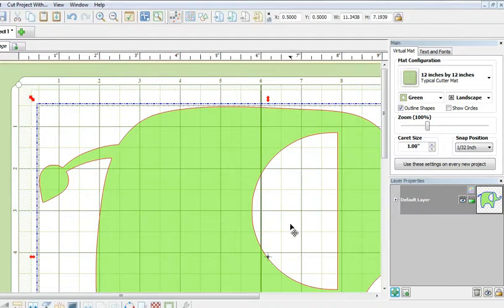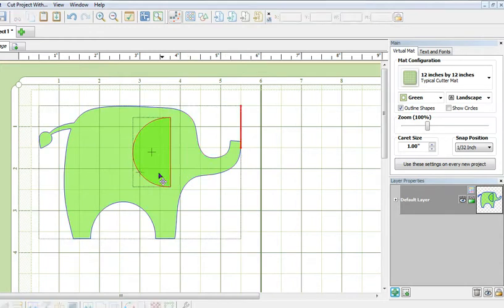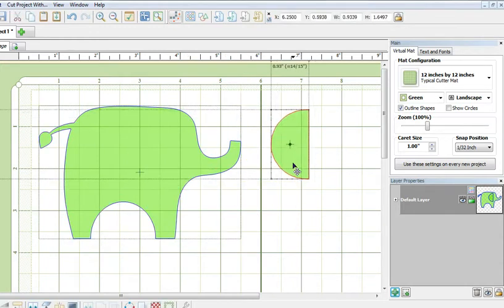I am doing Ctrl A to select the whole image so that I can reduce the size. And I am going to do a Ctrl L to create the layers. And as you can see, here are the two layers.